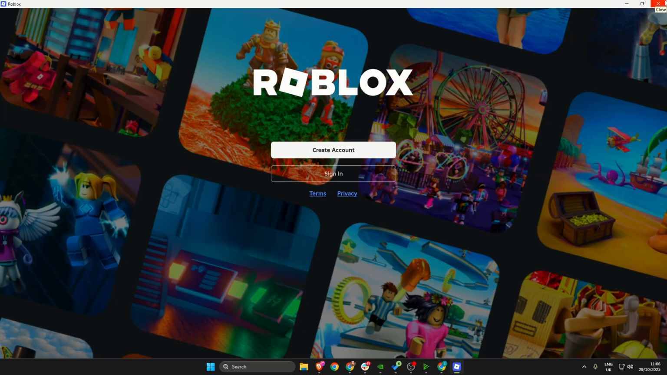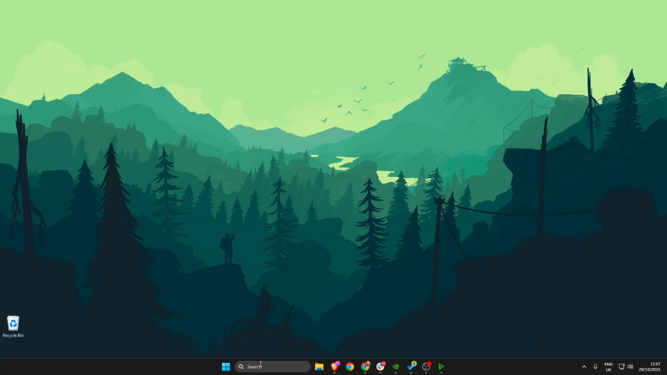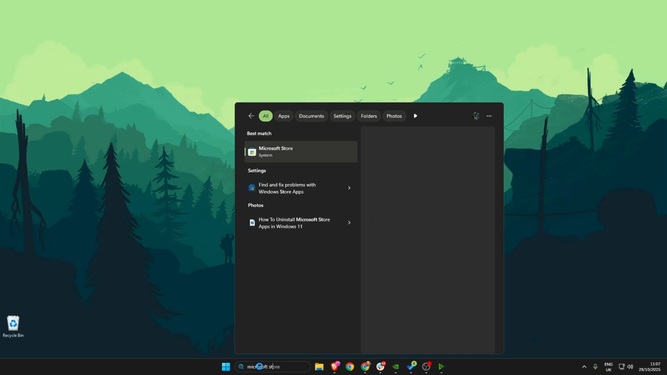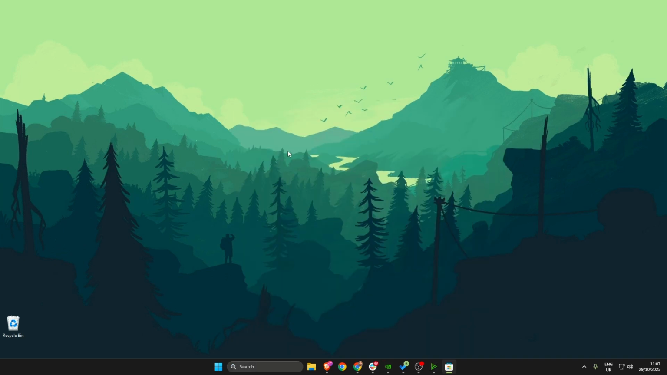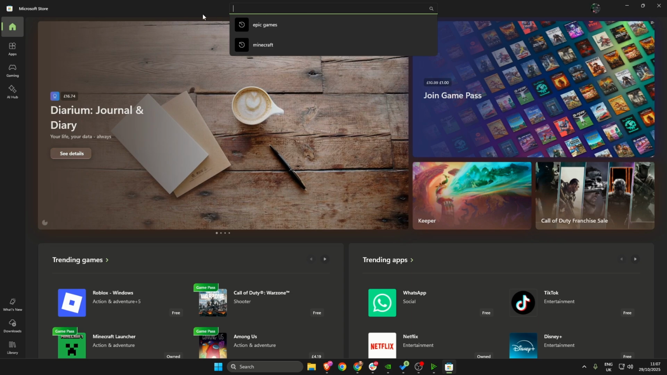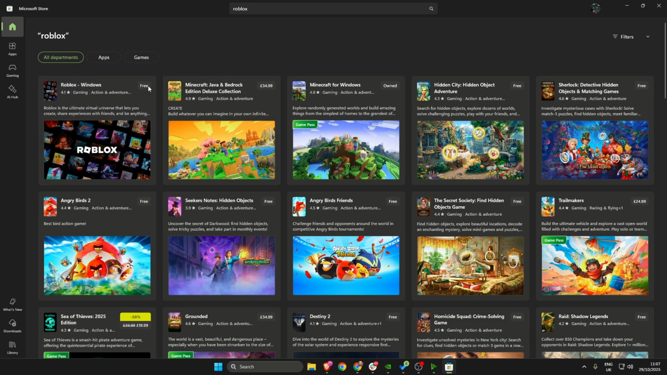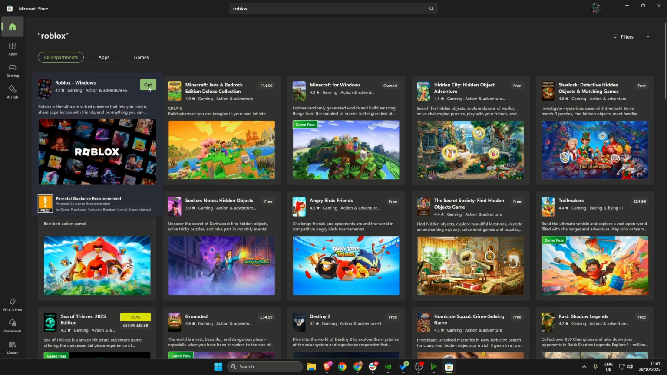Now, if you are on Windows, there is another method to download Roblox. All we need to do is head on down to the search bar here and type in Microsoft Store and then click this. With the store now open, head on to the search bar at the top and search for Roblox. And the top left here, as you can see, Roblox for Windows. And all you need to do is just click this get button and install it this way.